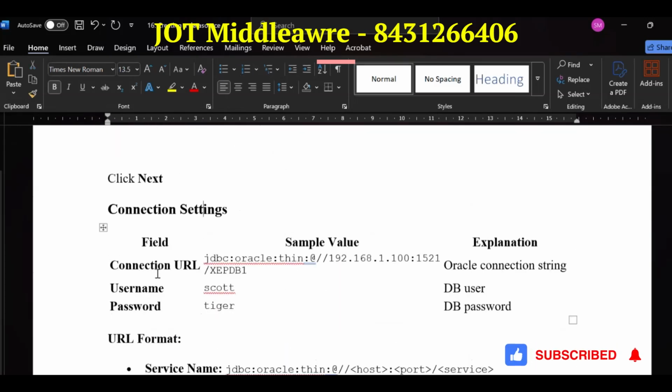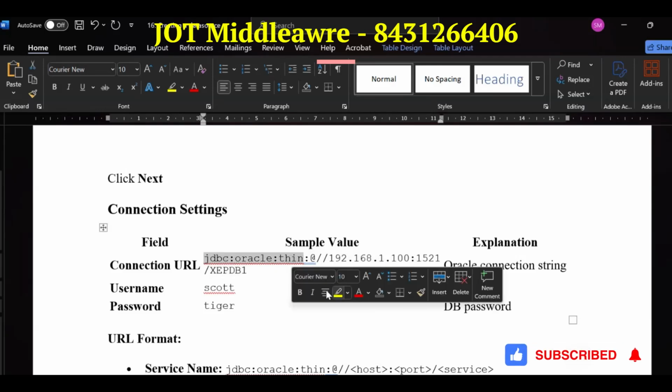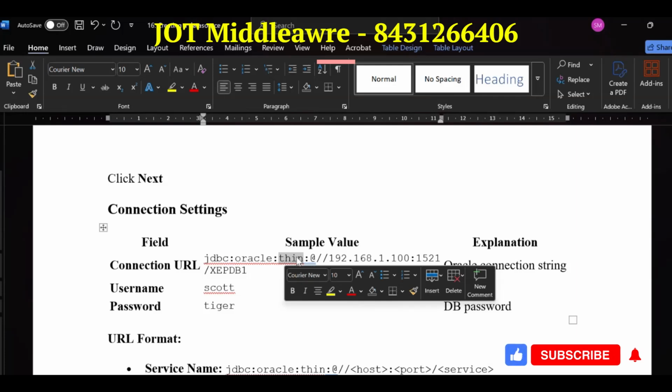Connection settings. This is the connection URL, or you can call it a connection string. It contains the first three things: JDBC, Oracle, thin. If you are connecting to the Oracle database, you need to mention Oracle, and this is the thin driver. There are four types of drivers. All the three we are using are the thin driver, which means we are using the type 4 driver.